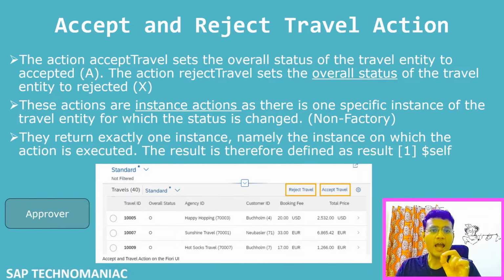For that, we have to create a new application on top of our base behavior definition. On top of our base behavior definition, we will do the projection. In the projection, we will not give any facility for create, update and delete. We just give the approve and reject actions, and based on that the approver can either approve or reject that particular travel instance. This application is yet to be created, and obviously we have to create a service and service binding for it as well.